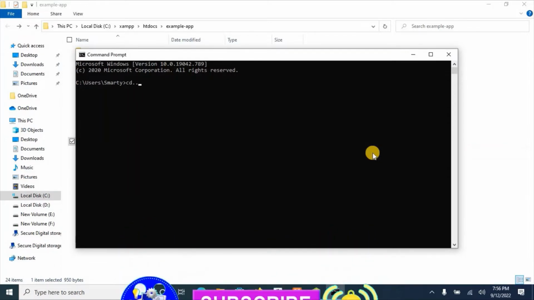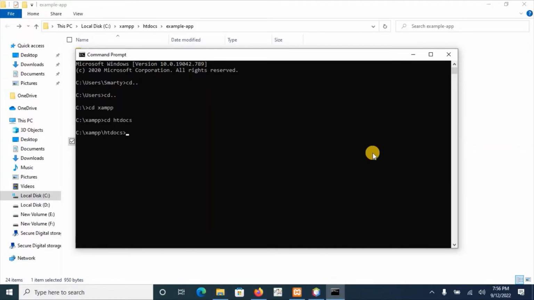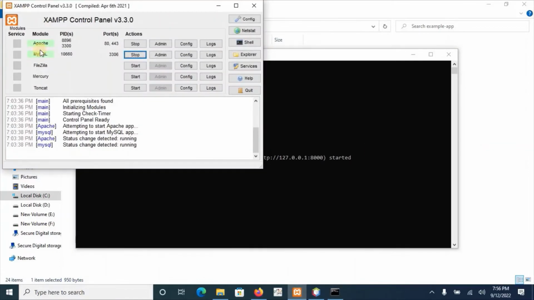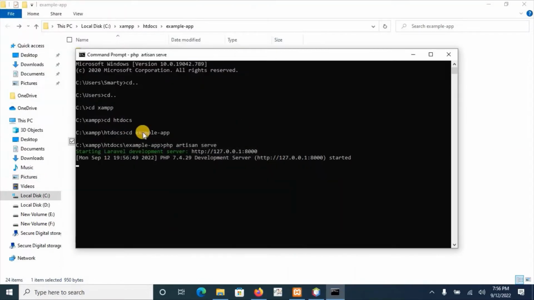changes. For this purpose, we will have to move to XAMPP, cd htdocs, cd example app, and there we can say php artisan serve. I am noticing here that the Apache server is also running.